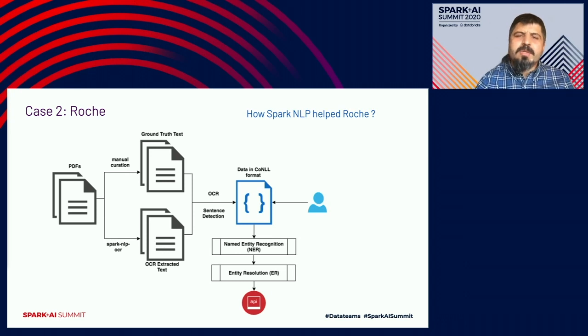You can use these clinical models for any other purpose. If you want to build a clinical classifier to detect whether a patient will develop metastasis or some other illnesses over time, you can use all these features extracted through NER, assertion, and entity resolver, like old-fashioned feature engineering. You can extract all these features from your text and then use them in your downstream task to build any other classifier.